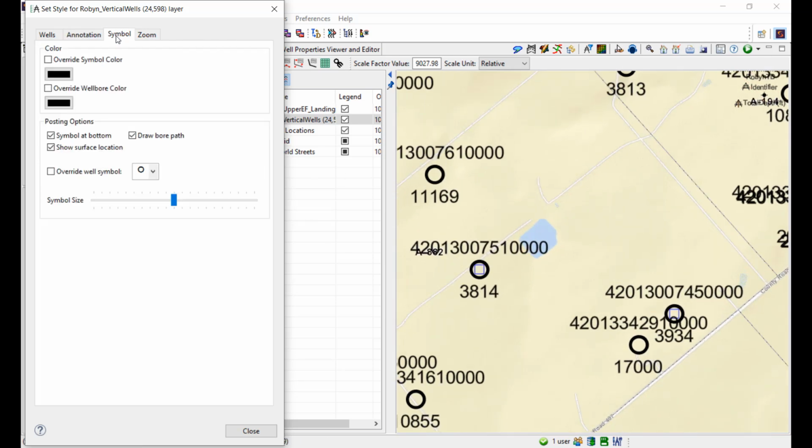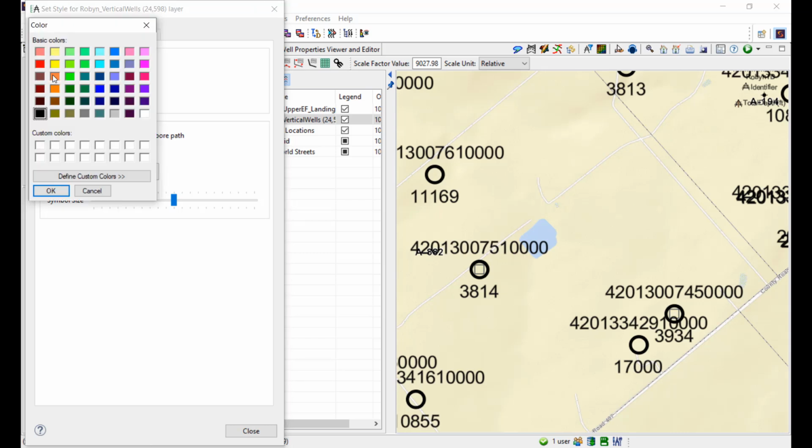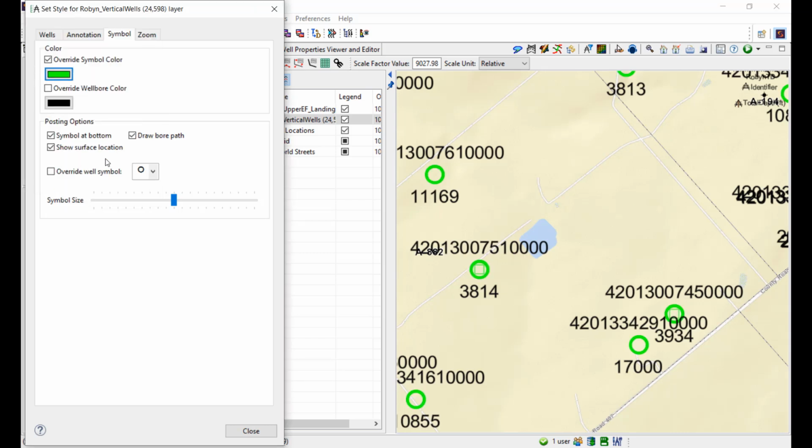Moving to the Symbol tab, here users can update the color and symbol of the well. Check the box to override, and then use this drop-down to select additional symbols for display. Plus, the slider allows for the symbol size display to be adjusted as needed.